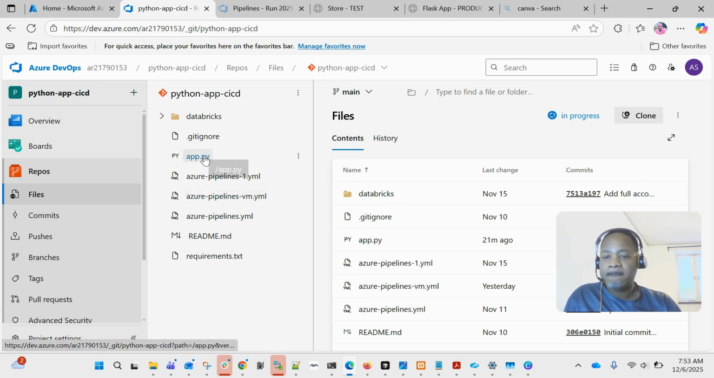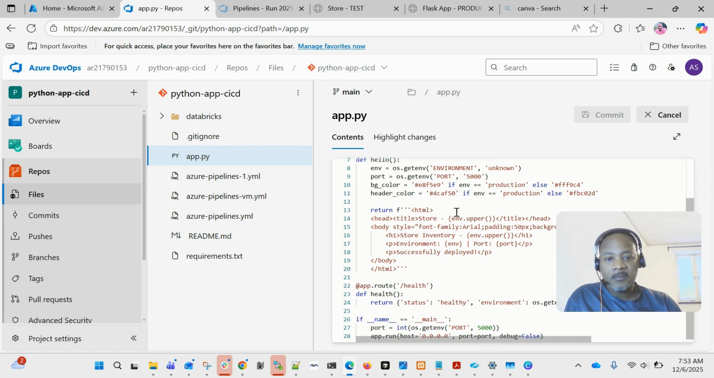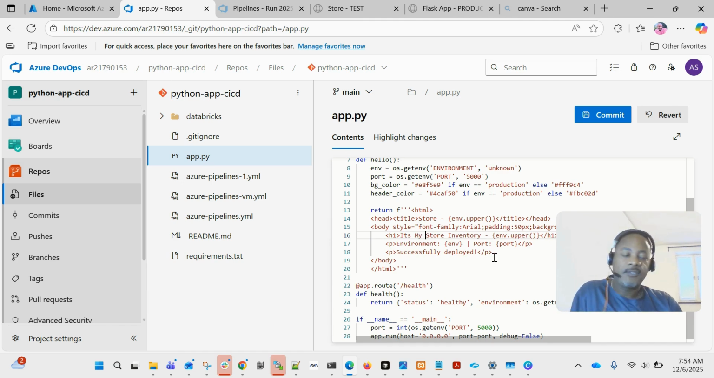Okay. So in this case, we're going to make a small change to our text. This is a basic Python file here that just shows it's a Flask application, and it just shows the inventory, store inventory, and we're going to make a change to that. So let's go ahead and click edit up here, and then I'm going to change it to say it's my store inventory. Okay, so real basic, and we're going to go ahead and commit that.